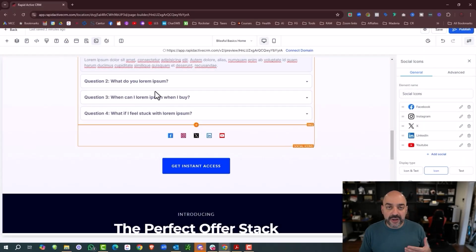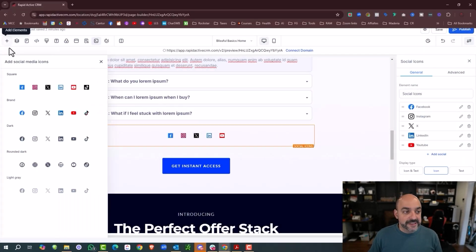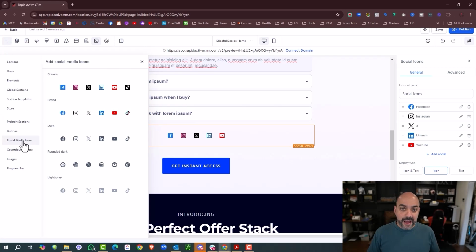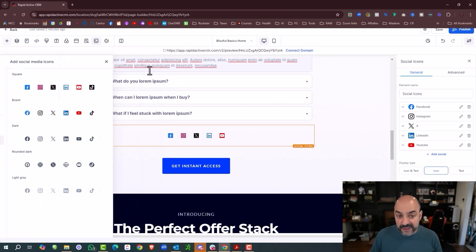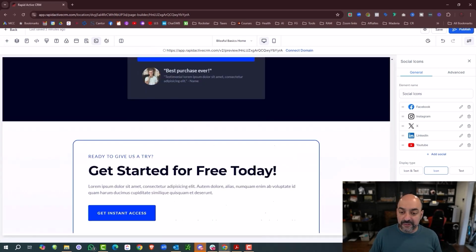Like I said, now that you kind of understand the basics of sections and where things are, you've got to remember: you add on the left, you customize on the right, and that's how everything works and how you're going to build all of this. So this is the general outline of how you build websites. And look, with the pre-built sections and everything else, I build it very fast.